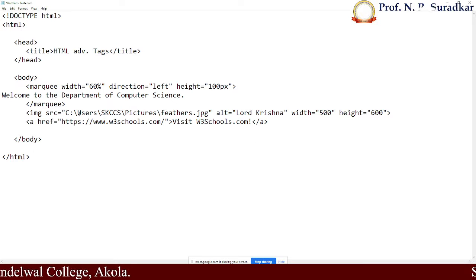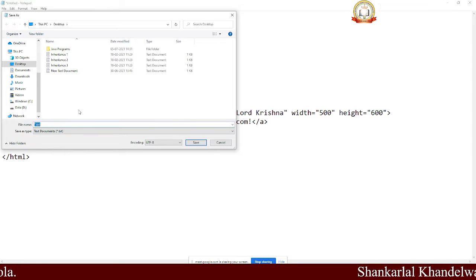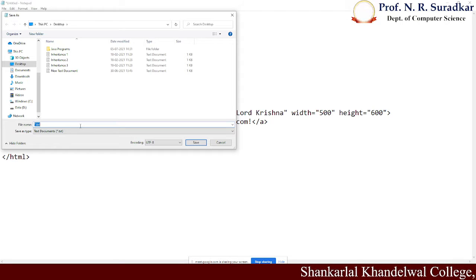I want to save this file. Go to the File menu, click on the Save As option, then choose the name. Suppose I'm using the anchor tag. Wait a minute.